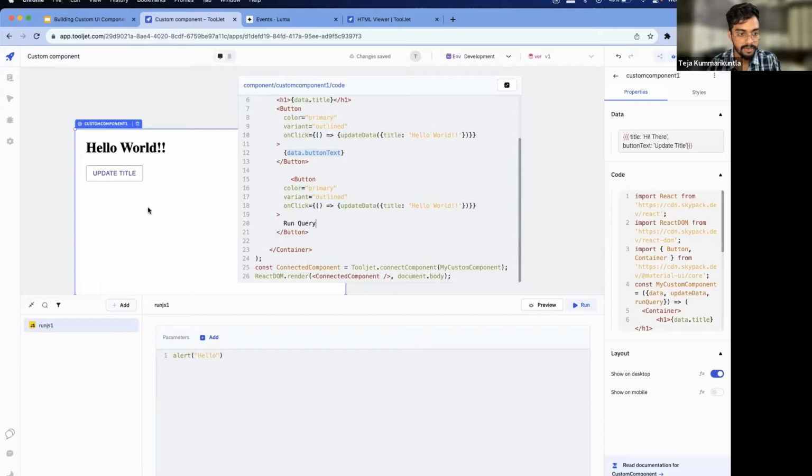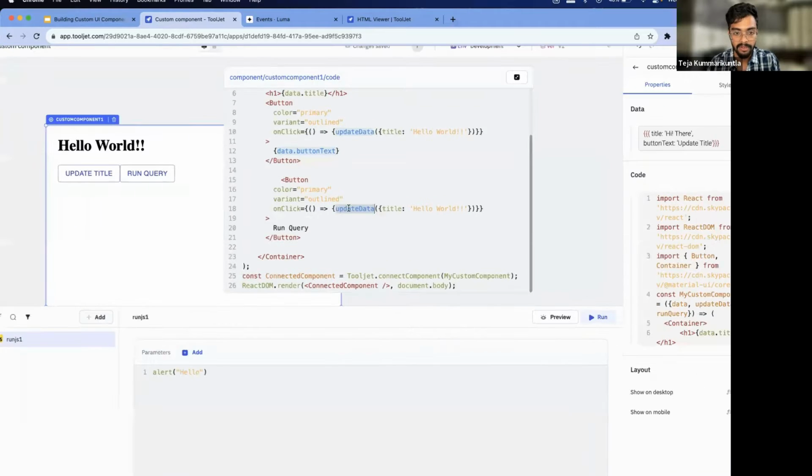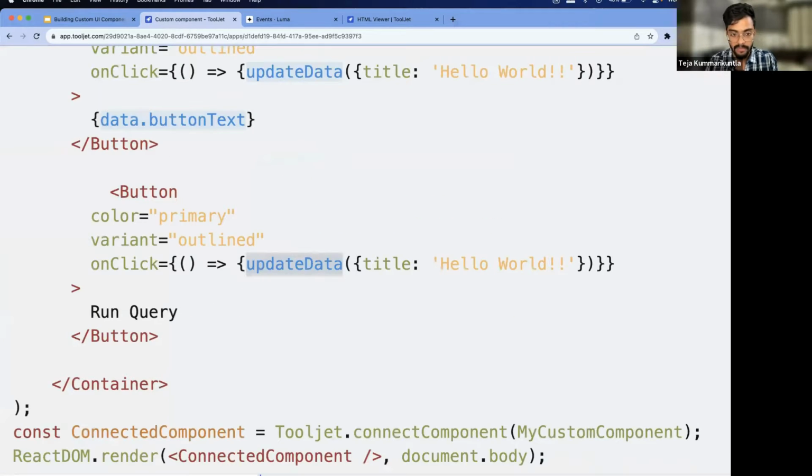Okay, so I think it should update here. You have another button. So now my intention is on click of this button, I wanted to actually run this query, where previously on this button click, I'm actually updating the data that is passed to this component. But now I wanted to run a query the moment I click on the button. So on click, I don't want to update query on this. Instead, I wanted to run the query.